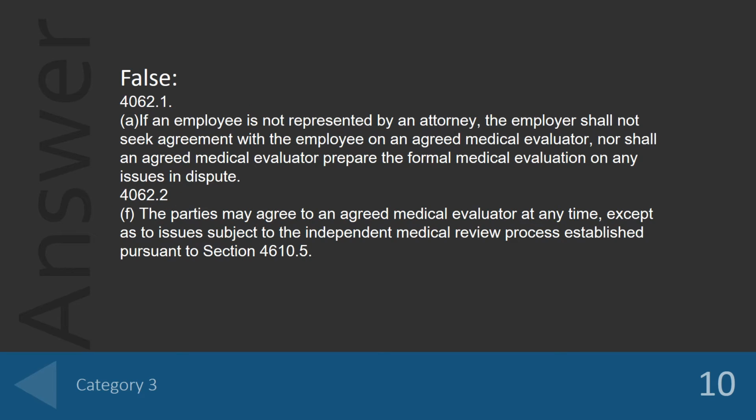Under Section 4062.2(f), it states that the parties may agree to an agreed medical evaluator at any time, except for certain issues related to medical treatment and independent medical review. But the substance of this statement says that the parties may agree to an AME at any time, but they're not required to. And this represents a new change representing the passage of Senate Bill 863 in 2013.